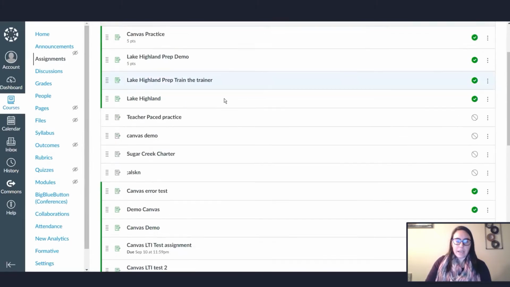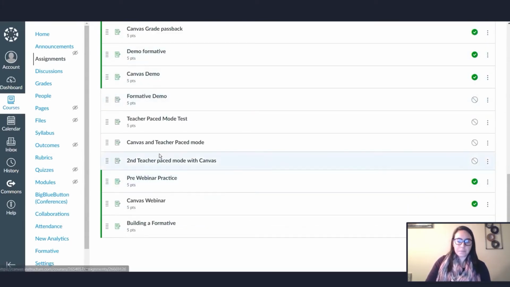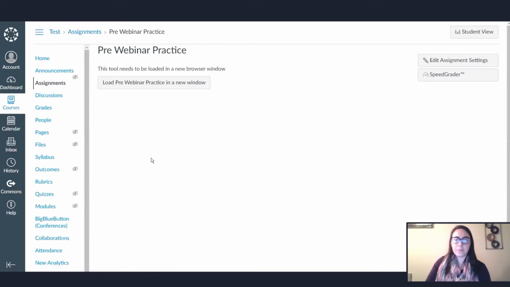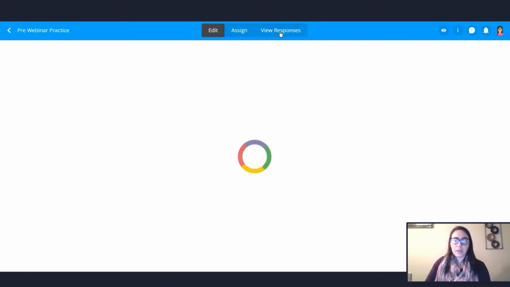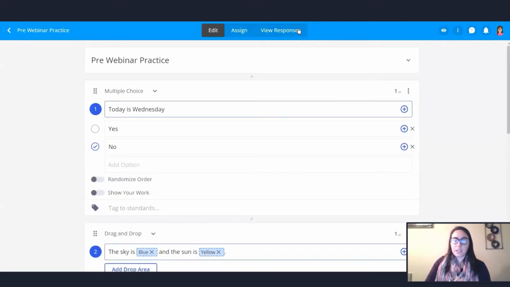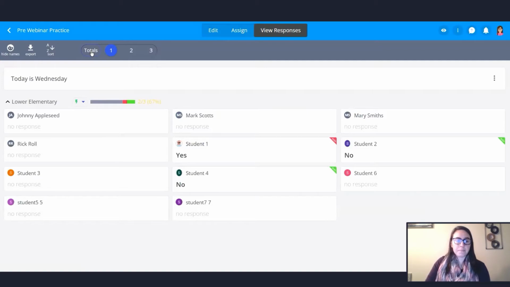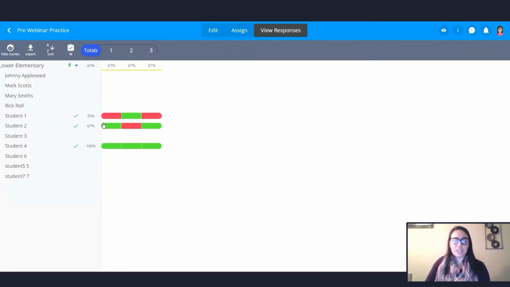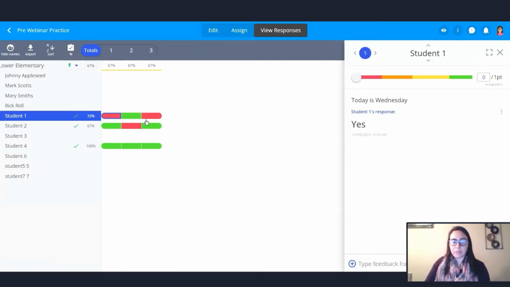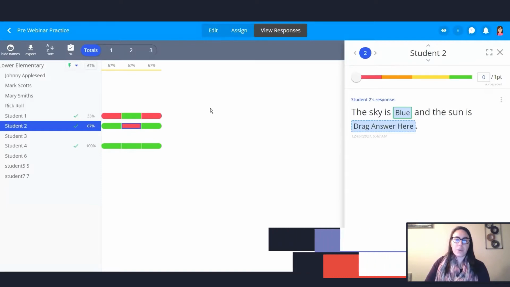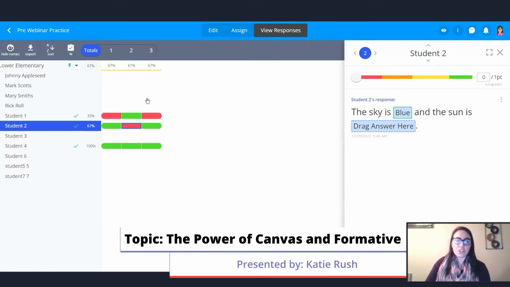So I'm going to come back to the assignment tab and I'm going to show you one that's done. It has student responses here. And this one loads in a new window, so it just gives you a feel for what this looks like. So I'm going to come to my view responses tab, come over here, and you can see which of my students took the formative here. I have my color coding ready to go. And so I can dive in and look at each one of these responses for my students, whatever I need to do as a teacher to assess these responses.